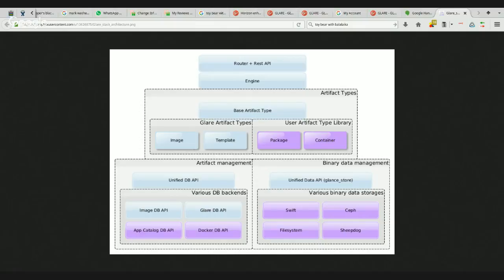Then comes the layer of artifact type realizations. There are two ways of installing an artifact type in Glare. Some types are bundled with Glare initially, and they are located in the Glance repo, in the glance/objects folder. They are so-called blessed types, and they are considered stable.